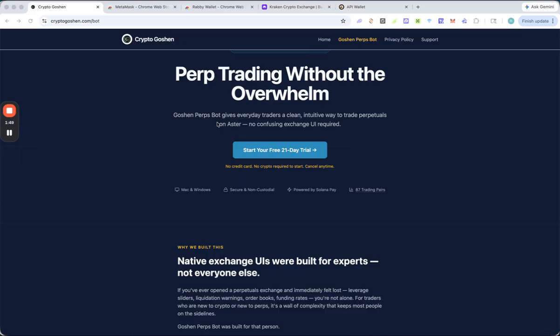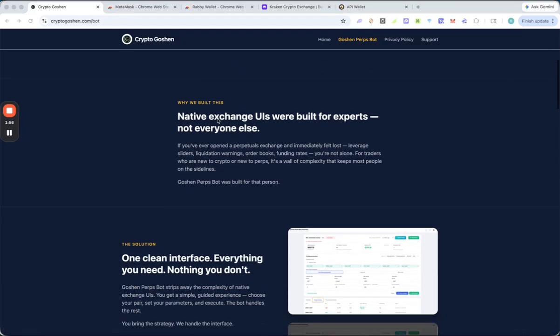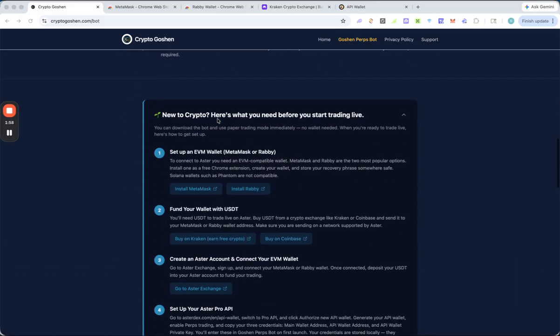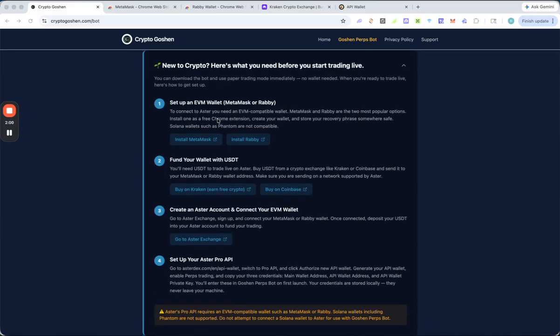Now, with that being said, just a quick overview. On the Goshen landing page, you'll see this checklist here. Scroll down. 4 things you need before trading live. We're knocking all 4 out right now. And before we do, notice this line at the top here. You can download the bot and use paper trading mode immediately with no wallet needed.